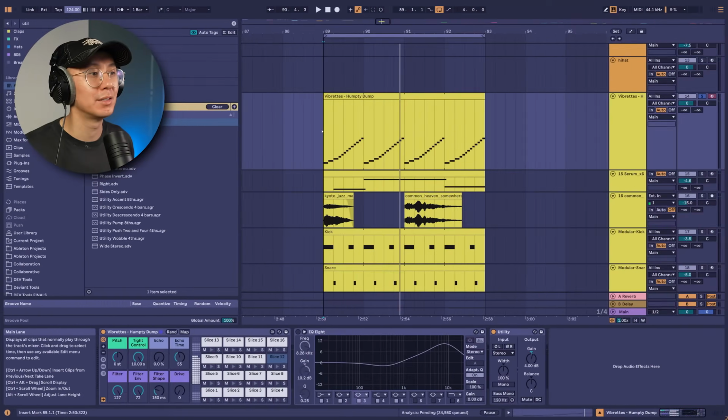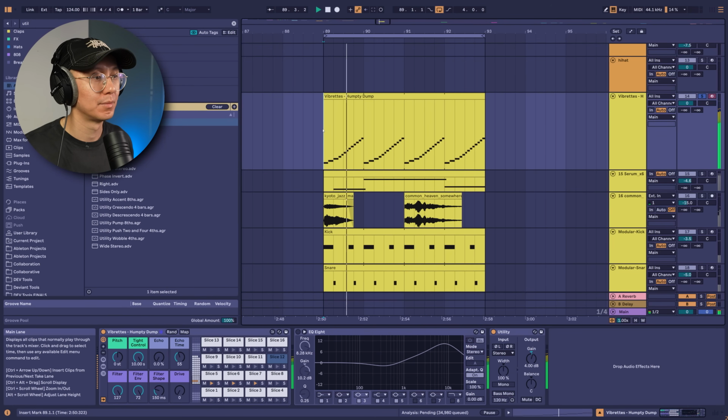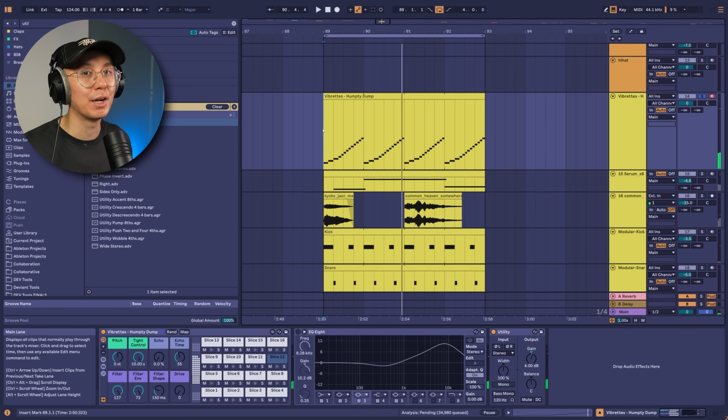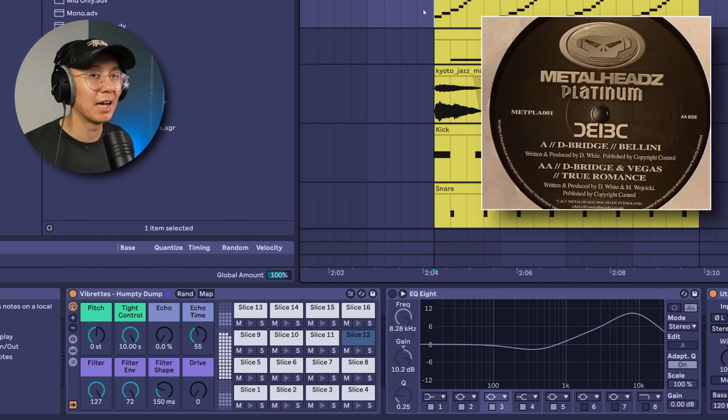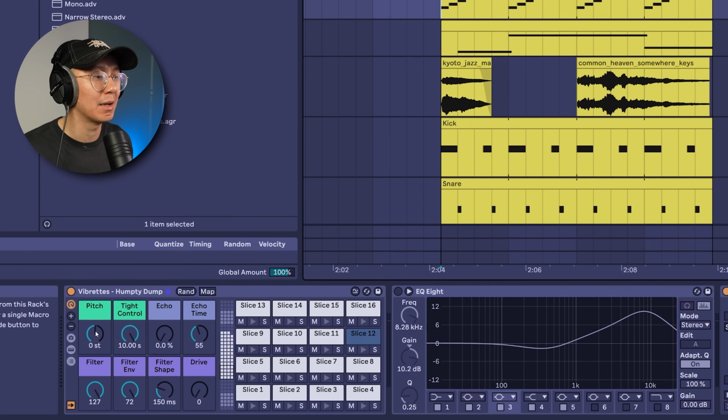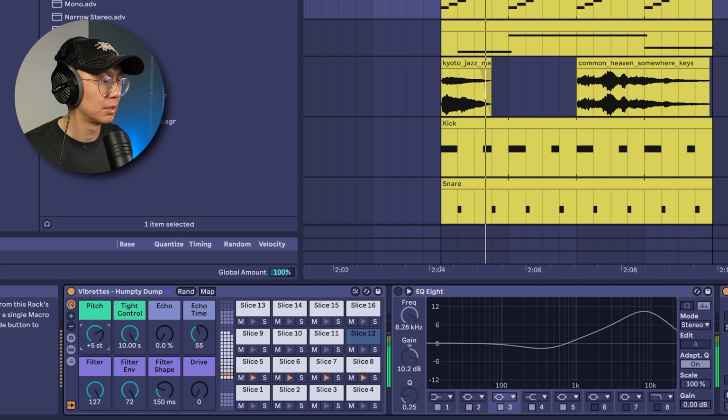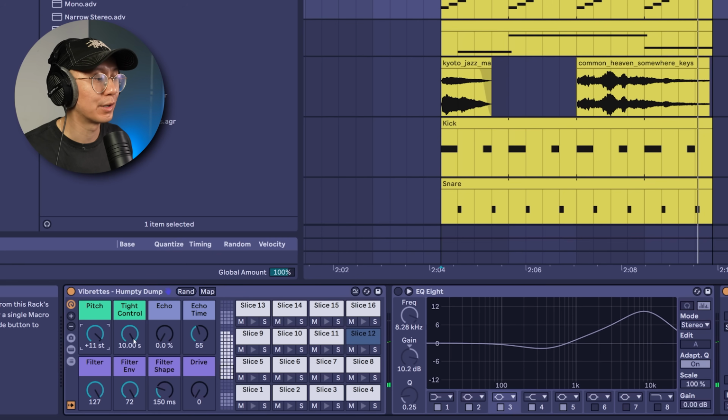All right, next break is by the band of FFEE. The track is called Humpty Dump. Here's the original break. And you might have heard this break in a famous track called True Romance. Let's play it back at 170 beats per minute and let's pitch it up. And this time we can go as high as 11 semitones. And we're going to use the tight control this time.